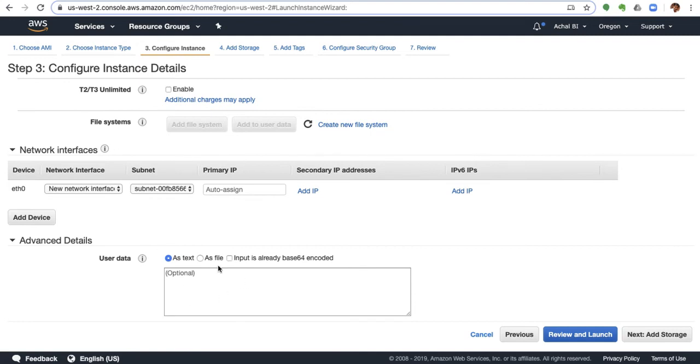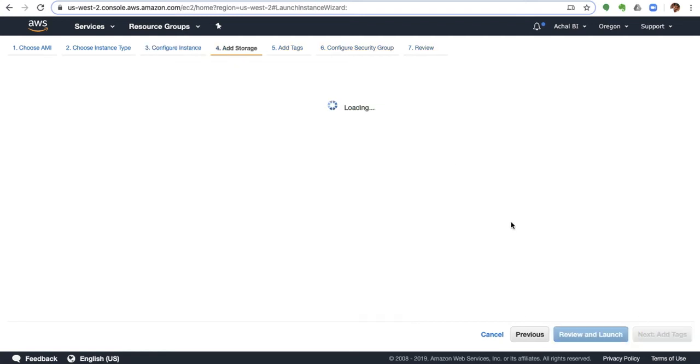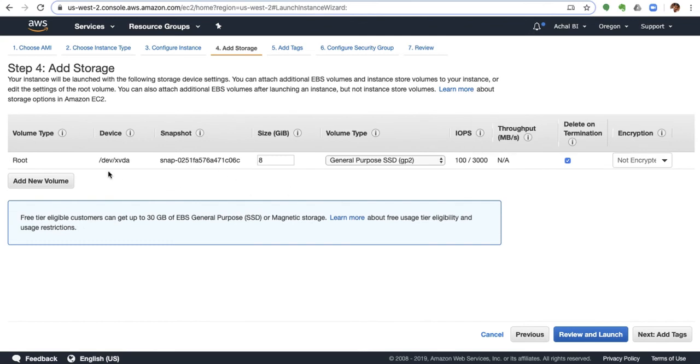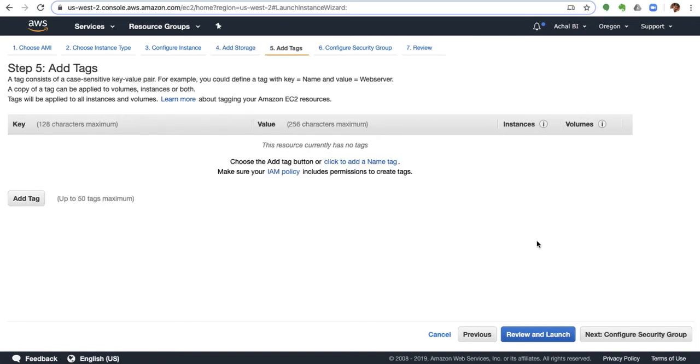This is a user data place where, whenever a system is launched, you can add some scripts to run, and it would run only one time, for the first time when the system is launched. So let's not do that yet. Probably in these two sessions we'll do all that. So let's go ahead and add storage. Basically this is a root storage device for this instance. I'm just going to say next. Let's not add any tags here for now.